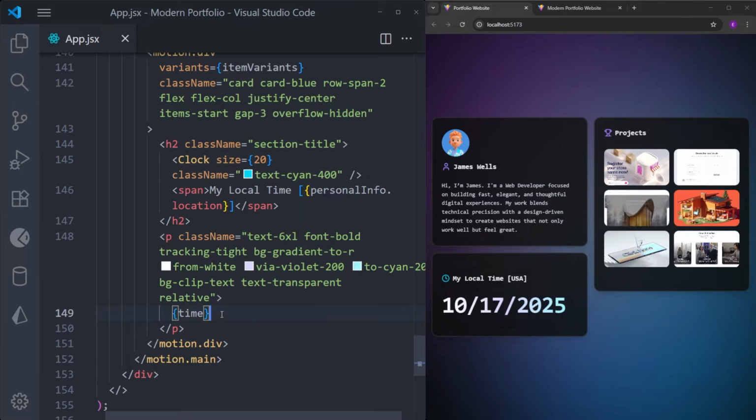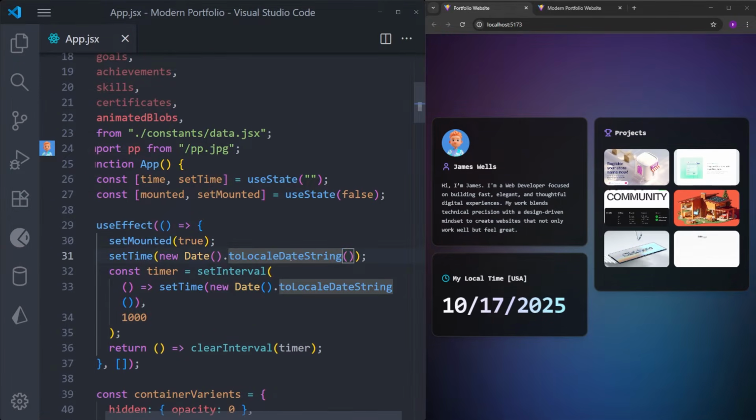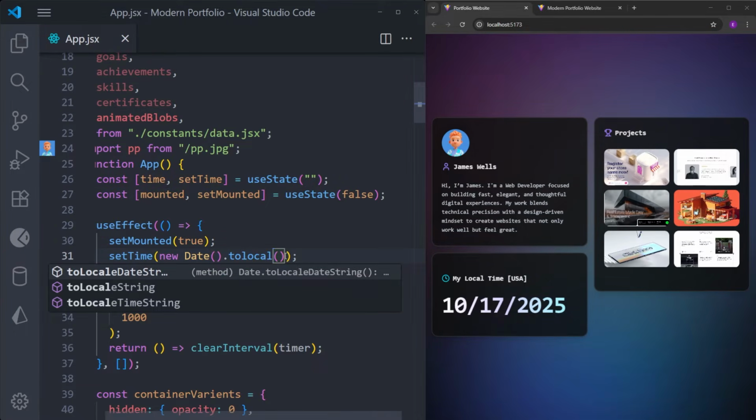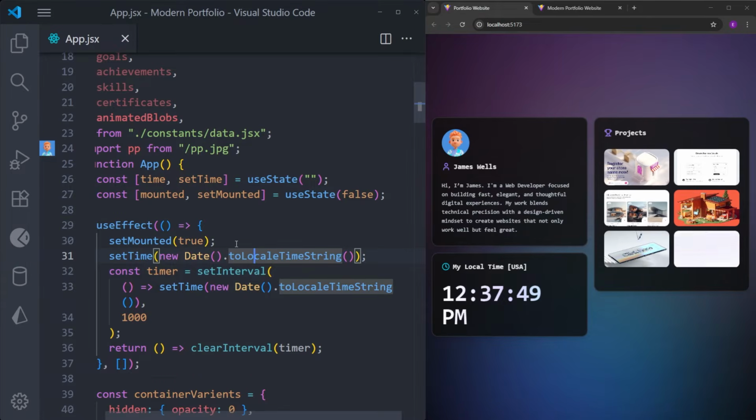So looks like there's a little mistake. Instead of time, we are displaying the date. Let's turn this to local time string. And now, as you can see, we have the live time. Every second it gets updated by this useEffect.